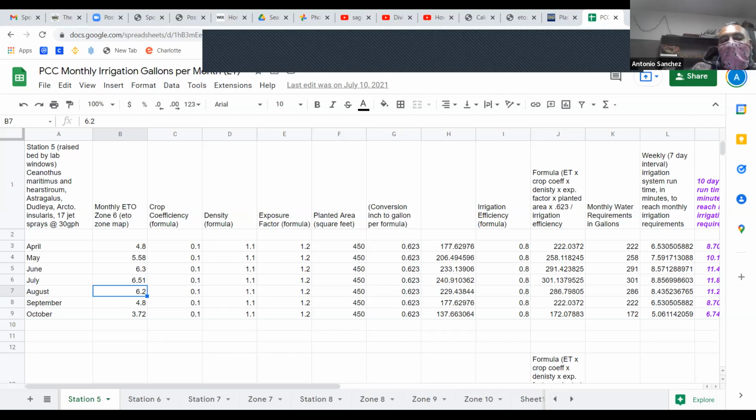So these jet sprays are giving out 30 gallons an hour. That's a ton of water. And we had 17 of them, right? So if we ran them all for an hour, you guys could do the math. That's 510 gallons coming from this system, right? So how do we know how many gallons this plant needs? So we run it through the formula, and here it is. This is the number we're looking for, 286. That's how many gallons we need during August to keep this plant happy.